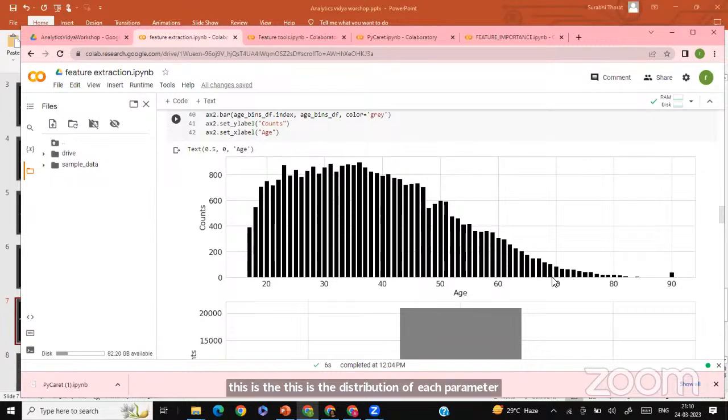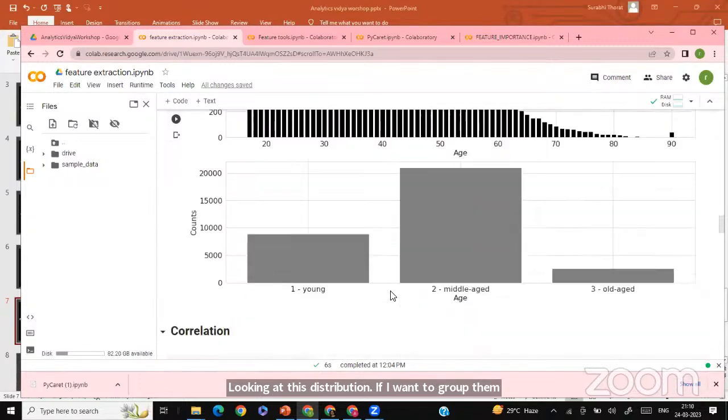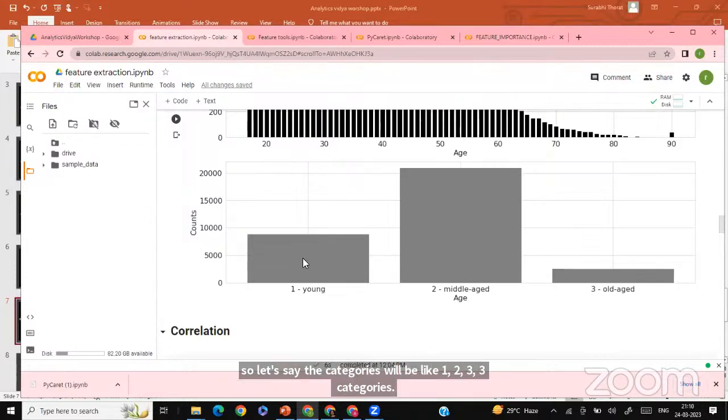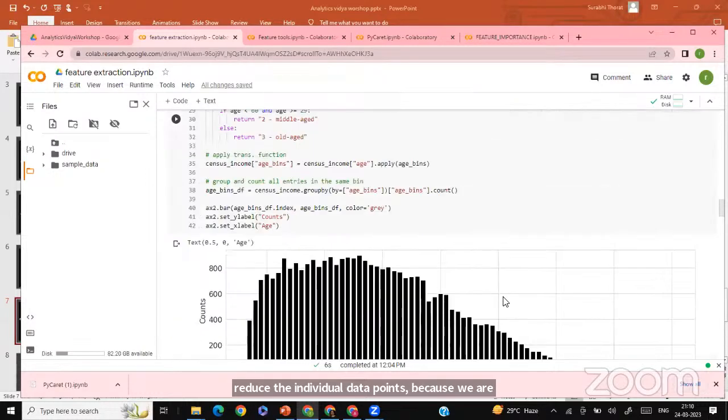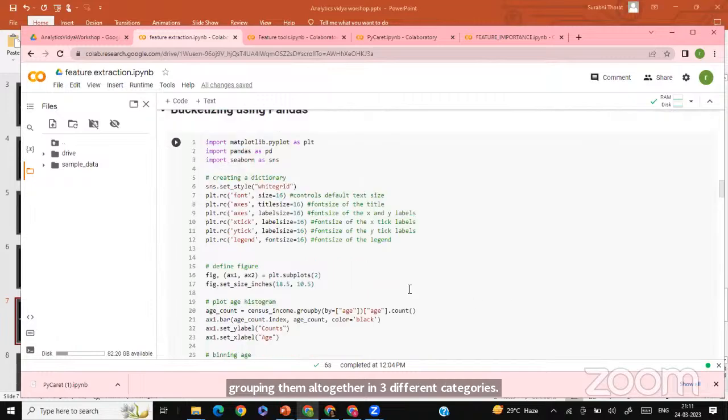Now looking at this distribution, if I want to group them into certain categories, right? Let's say I make one, two, three categories, and I want to define certain ranges for them. We can go for creating the bins of the particular feature, which will help us reduce the dimensions and the individual data points, because we are grouping them all together in three different categories, right? So how can we do it? Through creating the bins, we can do this.